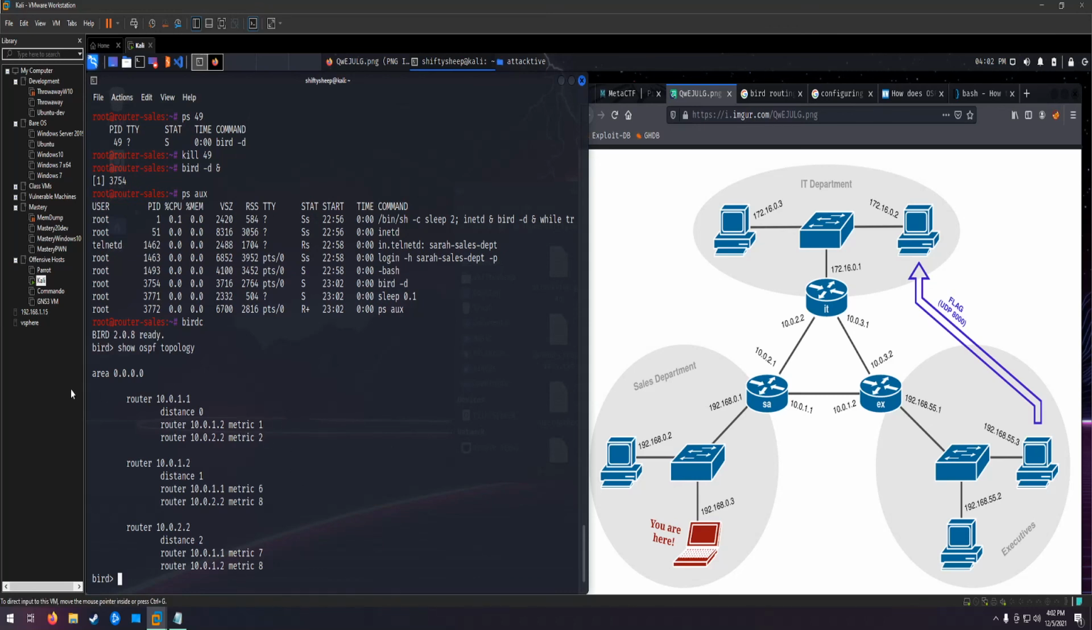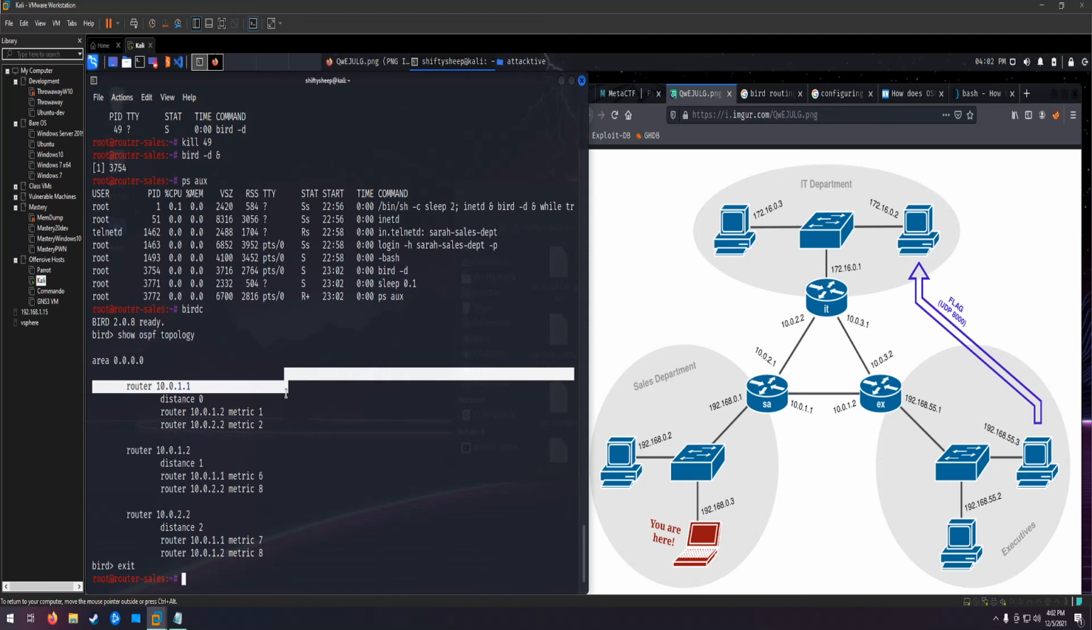So that should be distributed out. I'm not super familiar with Bird. I'd assume that if we updated the config, it might not actually update because that config file is probably only read on startup. That was my assumption, and that's why I went ahead and restarted it. But yeah, that's how you do that challenge. I hope that was informative.